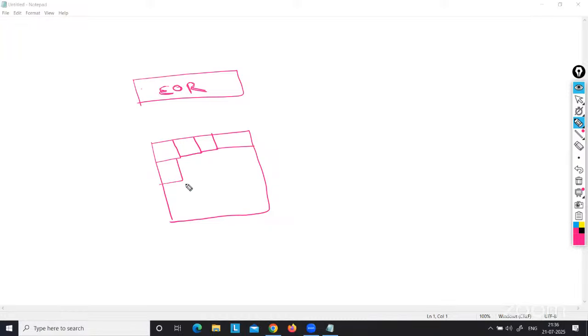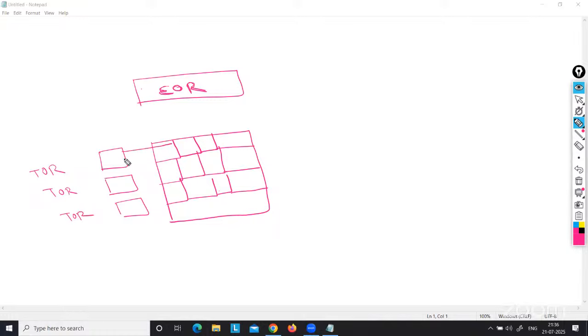Now I have connected this one. Same thing, servers are there. Now one of the engineers will come and say, okay, I will manage this device. So he put a manageable switch here. This is the EOR, this is the TOR, top of rack. Now he is connecting here, here, here. Same thing, this one, this one, this one.